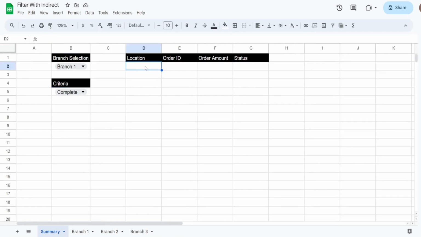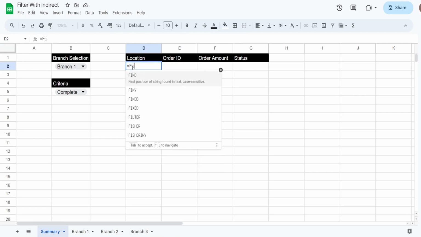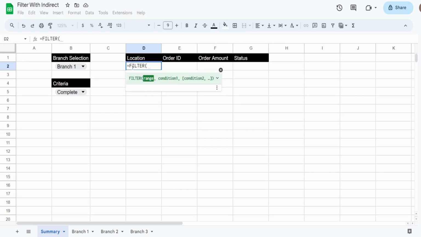So what our goal is ultimately is to insert a filter function here and link it to this sheet reference drop-down list. So in order to do that, we have to use the indirect function to get our sheet references, because this is text here and the indirect function allows you to refer to a sheet slash range reference as text. So before I do that though, I'm just going to insert the filter function manually here, so you can kind of see what the sheet and range references look like.